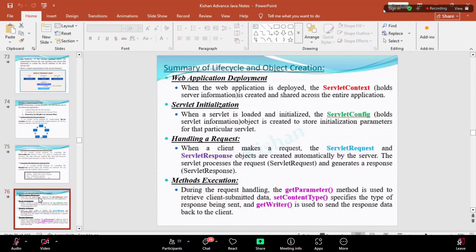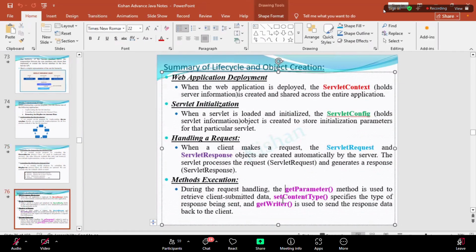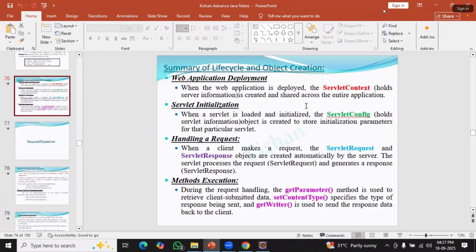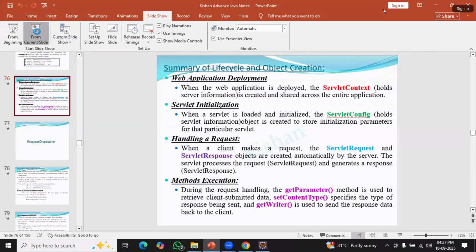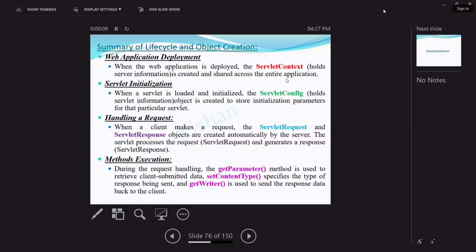Yesterday we discussed the request.getParameter method, the setContentType method, and the getWriter method, but we did not write any theory related to this. First, kindly try to have this slide in your notes, and then we will discuss today's concept, that is RequestDispatcher. First, have this entire slide in your notes. After that, we'll speak about RequestDispatcher. That is our today's concept.